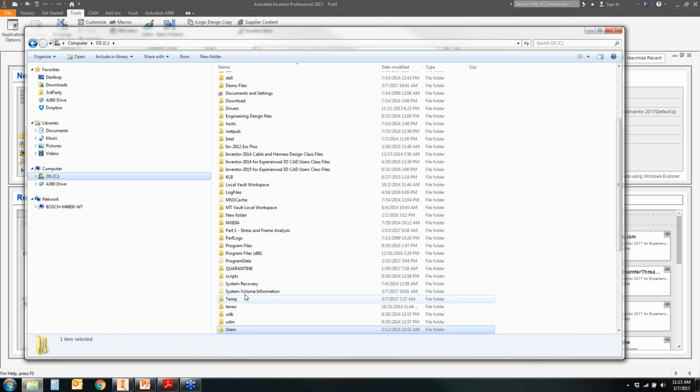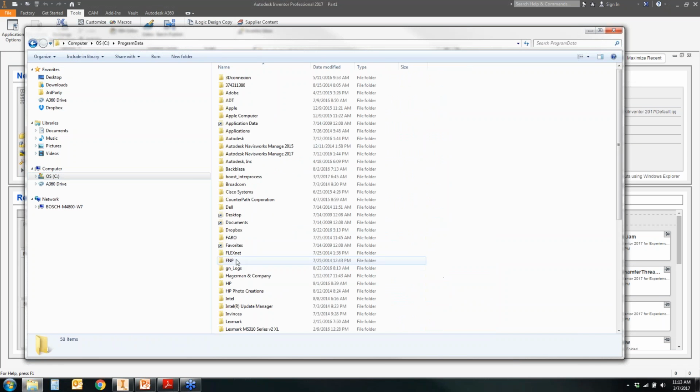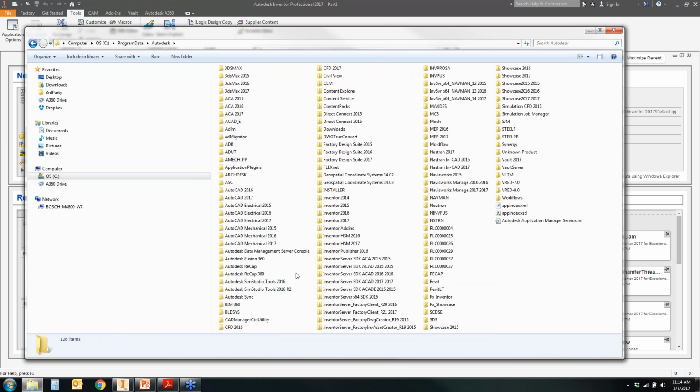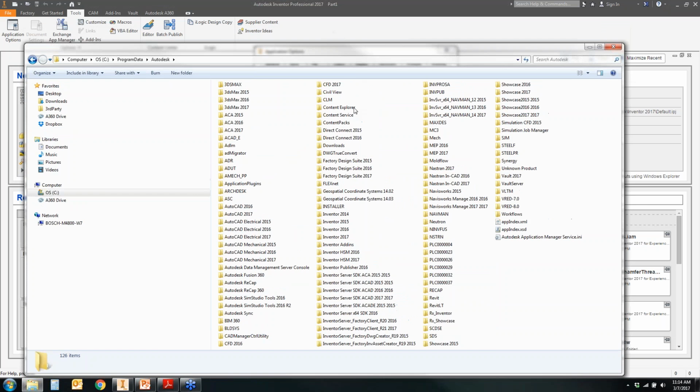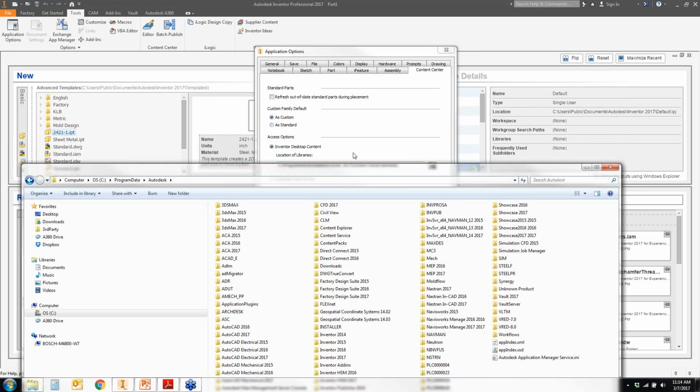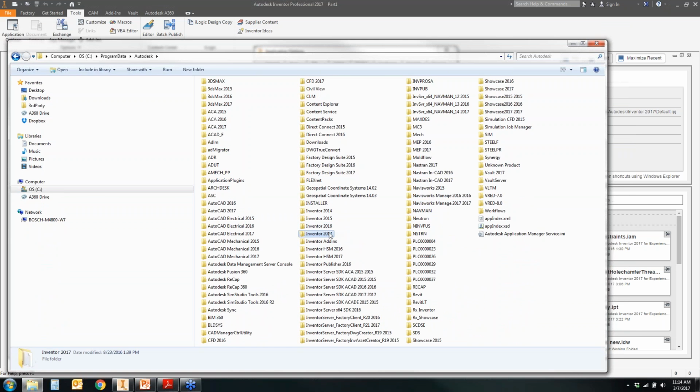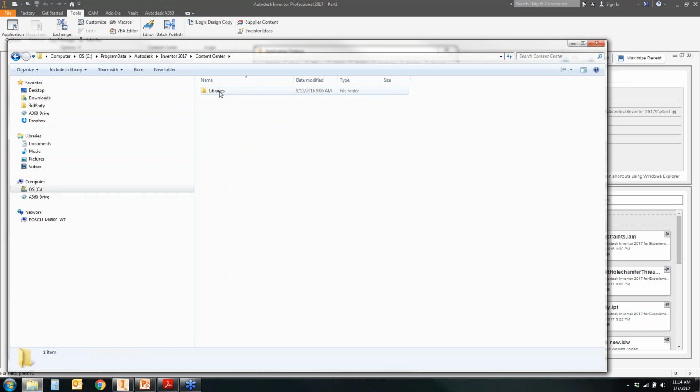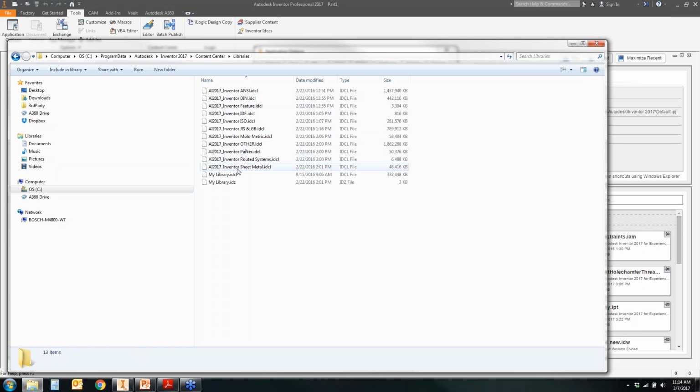C drive, program data, which is a hidden folder, you'll have to turn the view of that on. I believe that's Autodesk. And let's see here, in this case, Inventor 2017, Content Center, Libraries, and you can see all of these IDCLs. These are all database files that hold the information to create all those IPTs that I need.